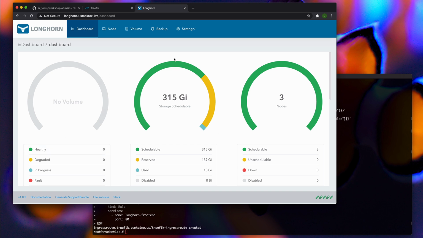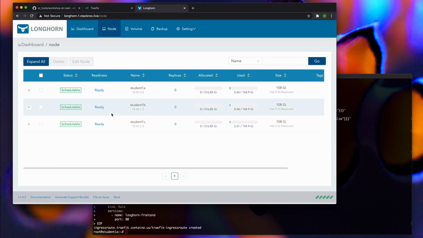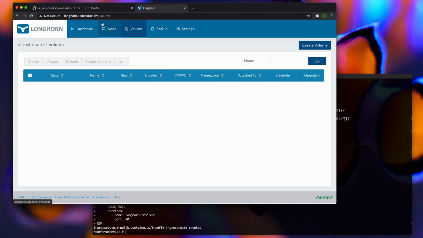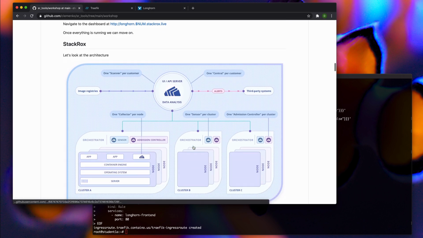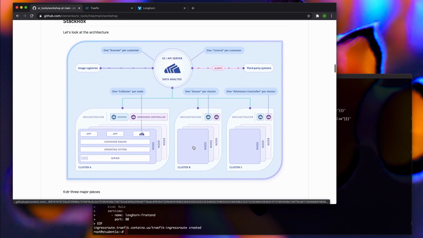Okay, so now I've got Longhorn up and running, and I can really see the state of all the nodes. And notice how it's doing the aggregate. We've got 100 gigs on each of the nodes, and I can go and look at volumes. Okay, well, I have no volumes. Maybe let's deploy StackRox.